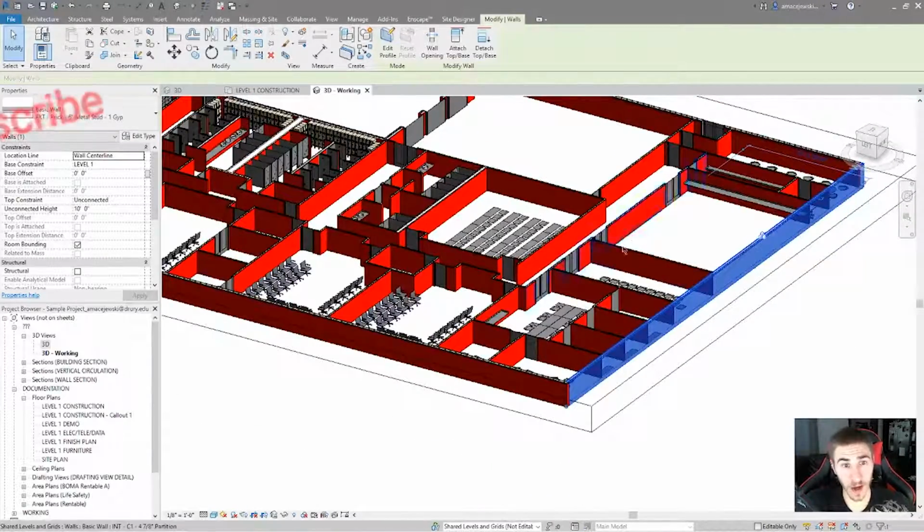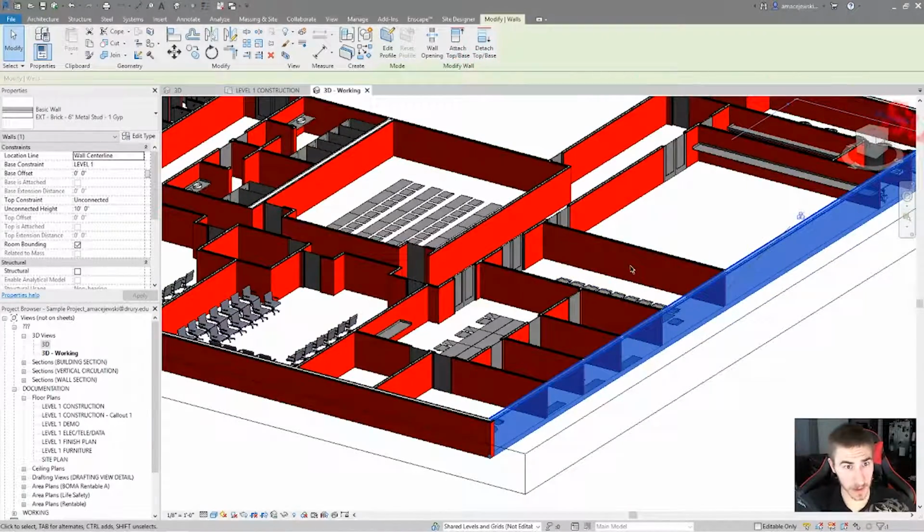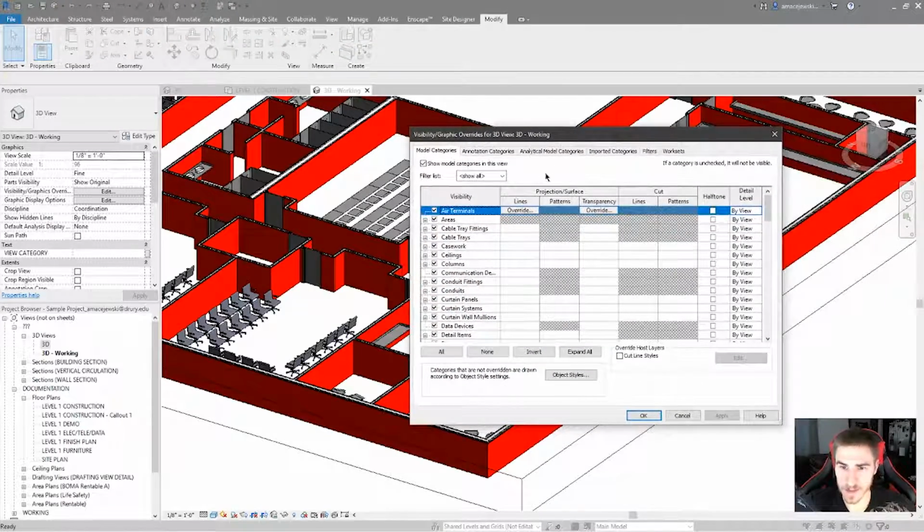That's a very quick way of getting some overrides onto wall elements or any kind of elements that share the same category. So this is interesting too. If you go to visibility graphics over here, or VG, I like to hit VG, you can see that we've got some of the same overrides. In fact, they are the exact same overrides. You've got the projection, the surface, line, pattern, transparency, and the cut, lines and patterns.